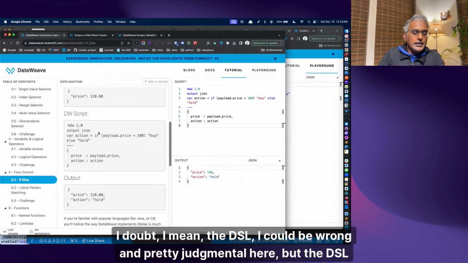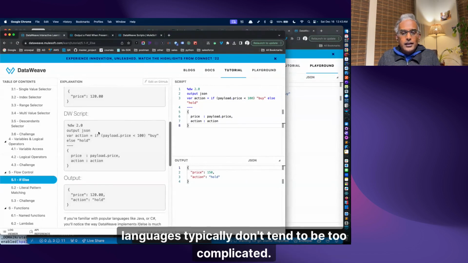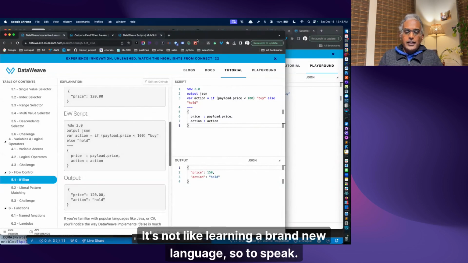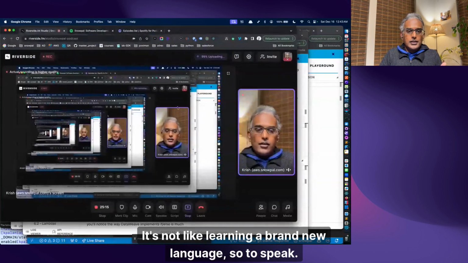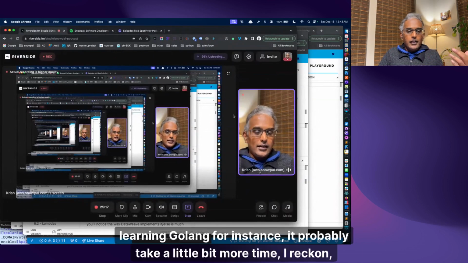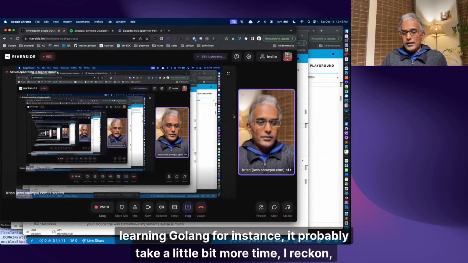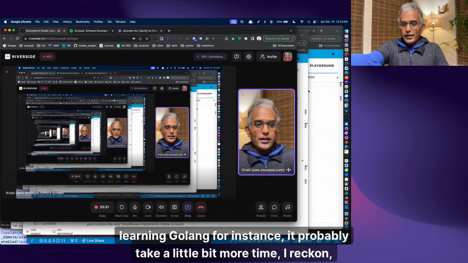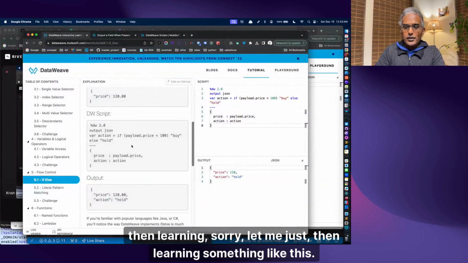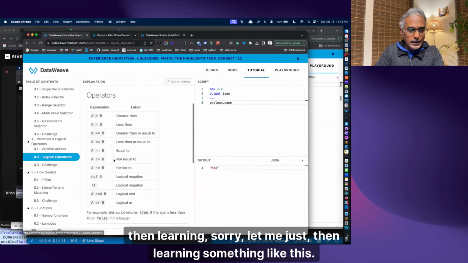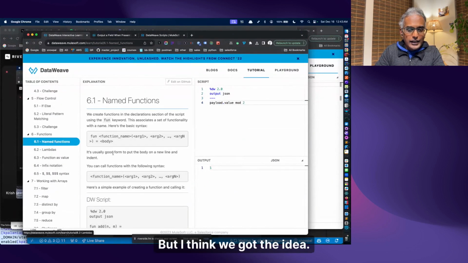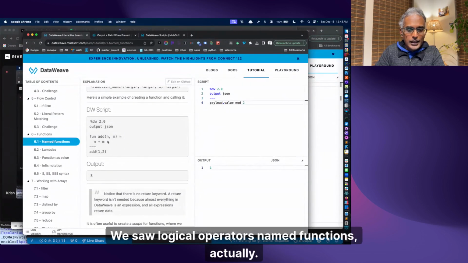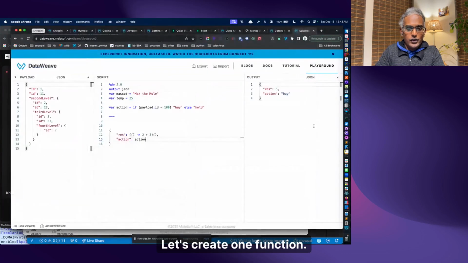I could be wrong and pretty judgmental here, but DSL languages typically don't tend to be too complicated. At least not like learning a brand new language, so to speak. Learning Golang, for instance, would probably take a little bit more time, I reckon, than learning something like this. But I think we got the idea. We saw logical operators, named functions. Actually, let's create one function.